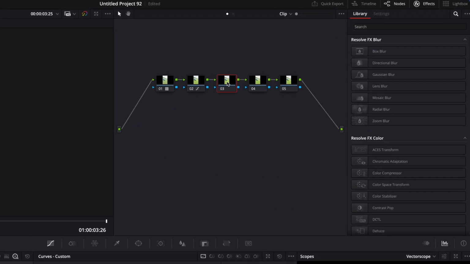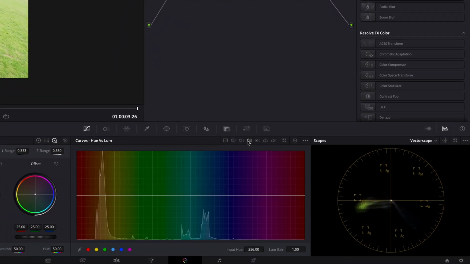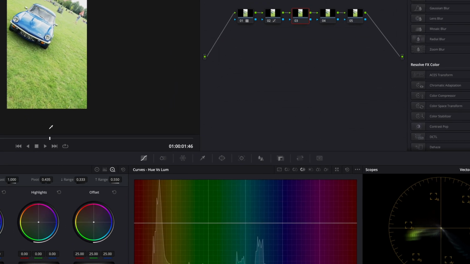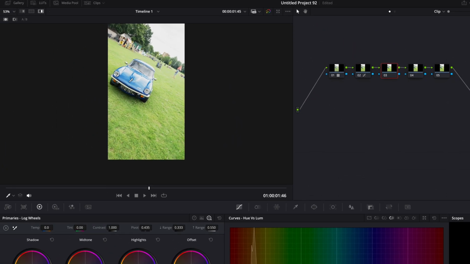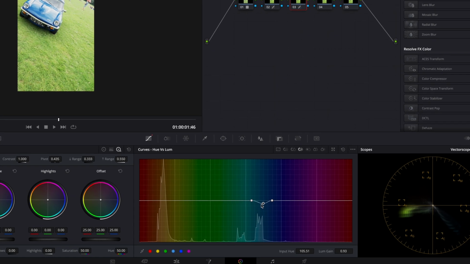Once you like it, go to the third node. Click on this icon to open Hue versus Luminance. Make a selection by dragging the eyedropper tool on the car's paint. Extend the selection for a better result and bring the luminosity down.